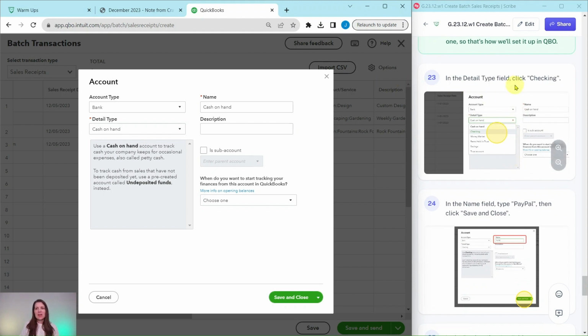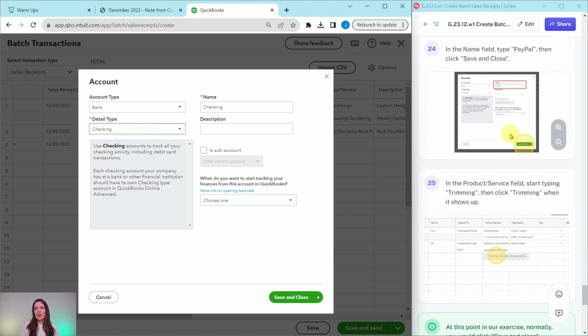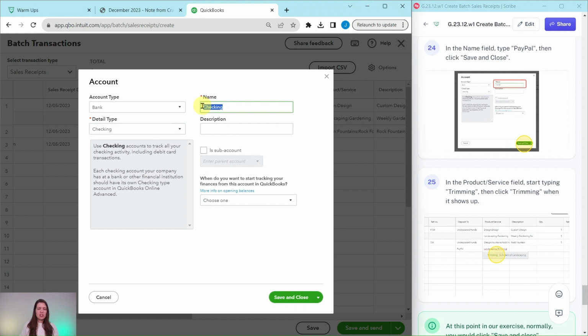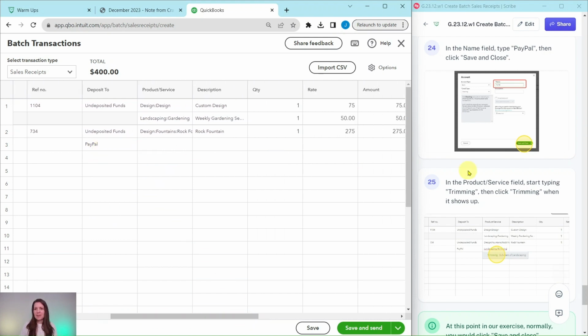In the detail field, we need to click checking. So right now it says bank, and then we're going to click on this down arrow here to select checking. In the name field, we want to type PayPal, and then we're going to save and close this. So change this name to PayPal. And then in the description field, we're going to leave that empty because it's pretty self-explanatory. Go ahead and click on the green save and close button, and you will see now the deposit to field that clearing account has been created.